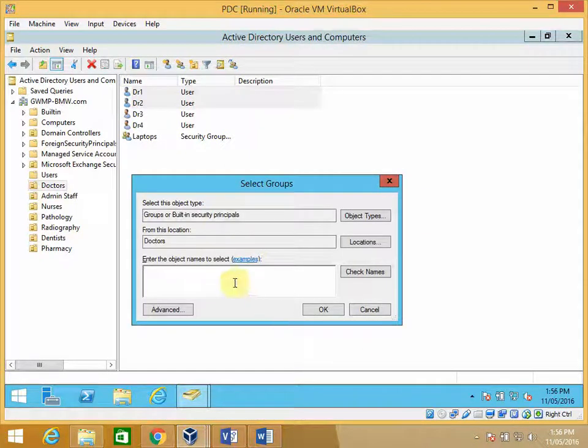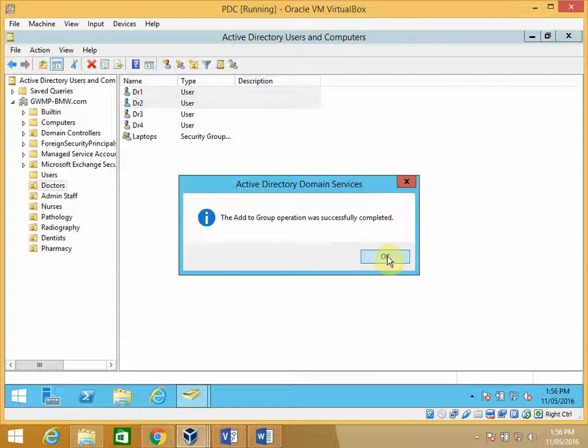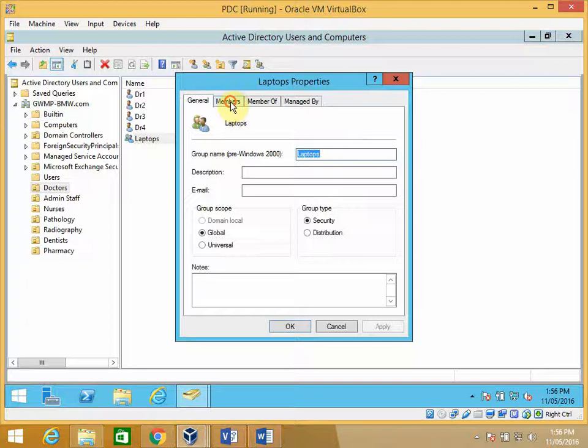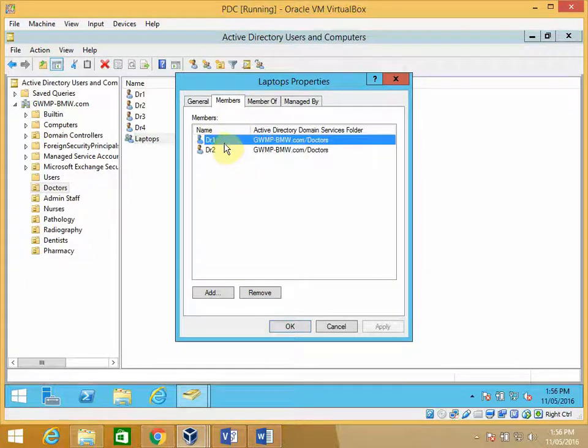and I'm going to select the group lap and then check the names, and it should come up with the laptops group, which it does. So what I've done is I've added Dr. 1 and 2 to the laptops group. So if I double click on laptops group and look at its members, you'll see that Dr. 1 and 2 are in that group now.